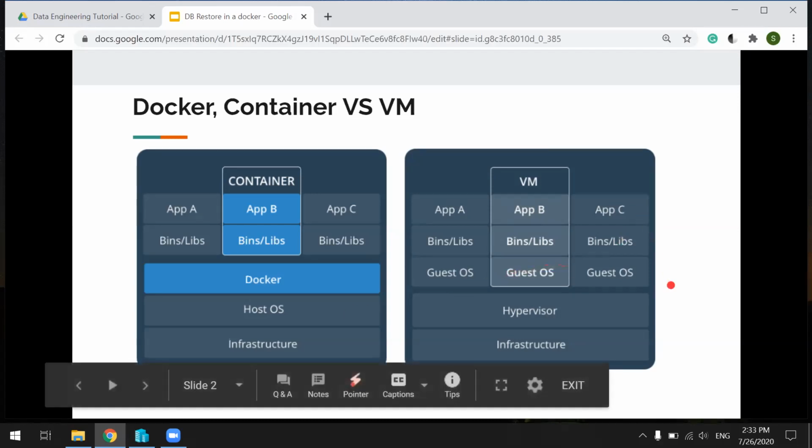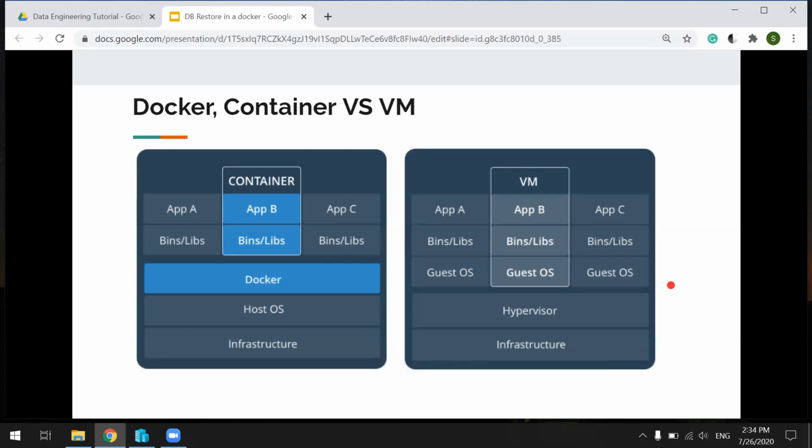On the right-hand side, I have three VMs on top of Windows 10. Each VM has its own guest OS. From this diagram, I can see Docker is lighter compared to the VM.